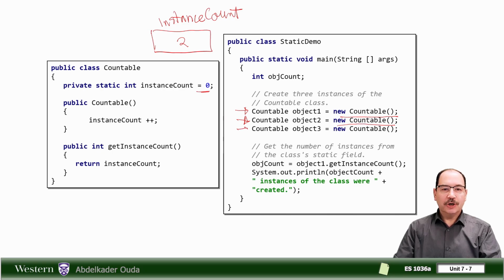When the program starts to execute the last object creation, and we call the constructor for the Countable class, this method is going to be executed once more and increment the value for this field by 1. Then the value for this field is going to be 3. And this line here is going to print the value 3.